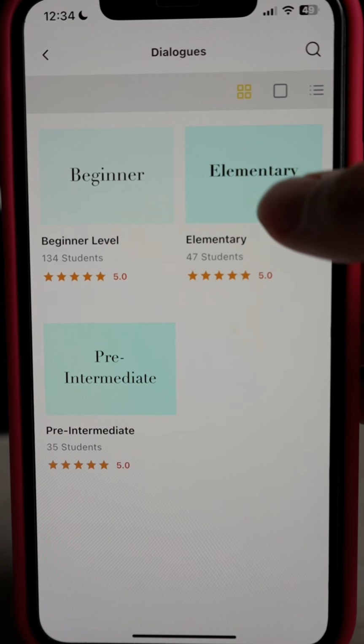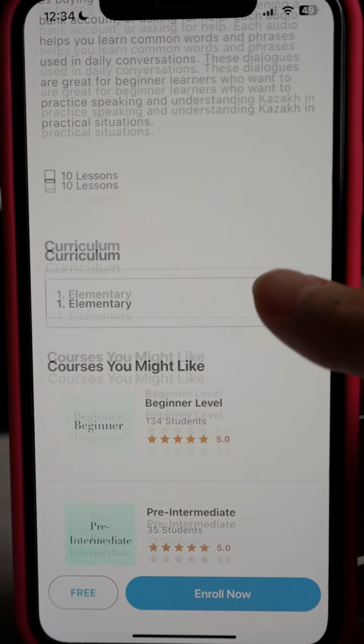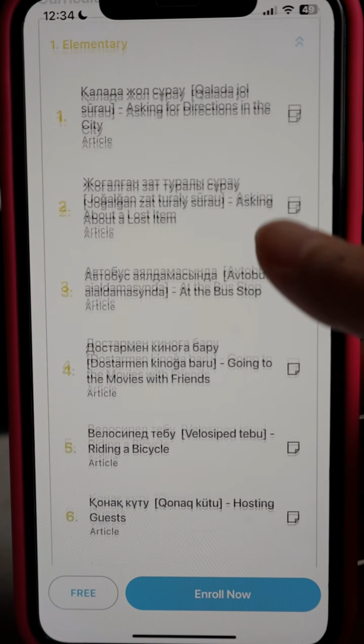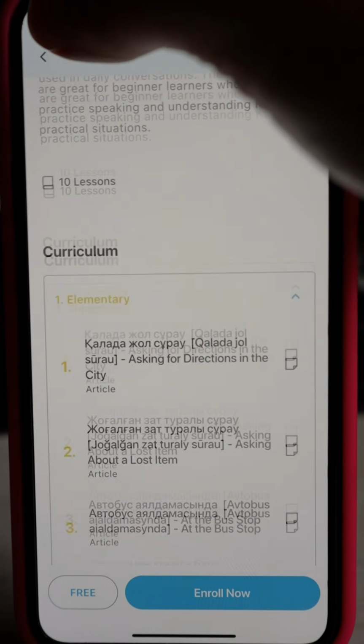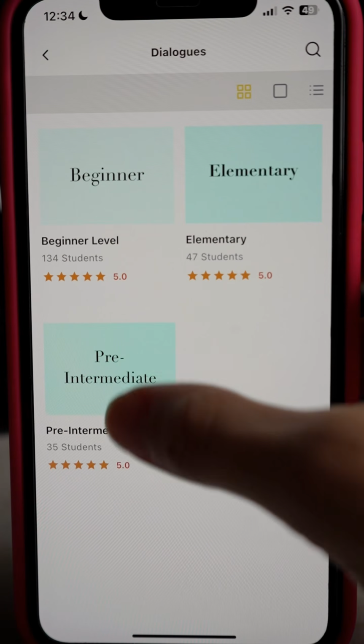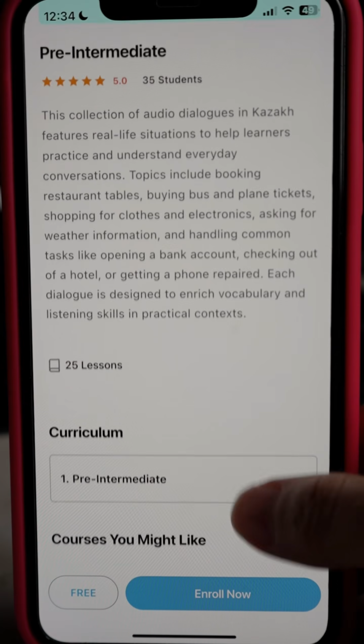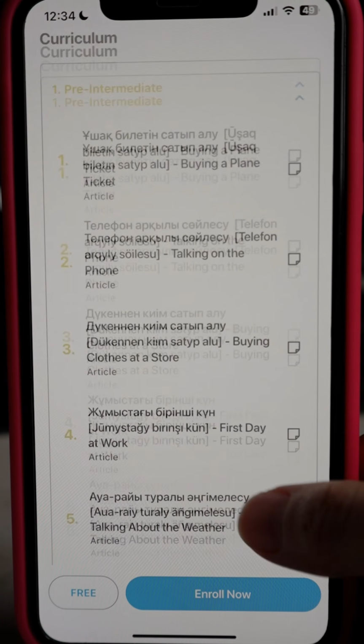Now let's open the elementary. It's the same. Of course, as I said, there will be more phrases, more dialogues coming. Here it's 25.